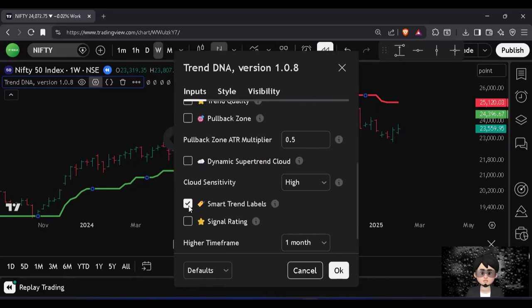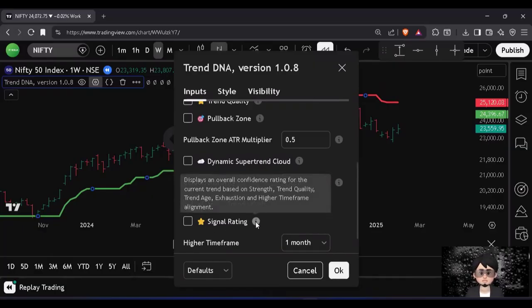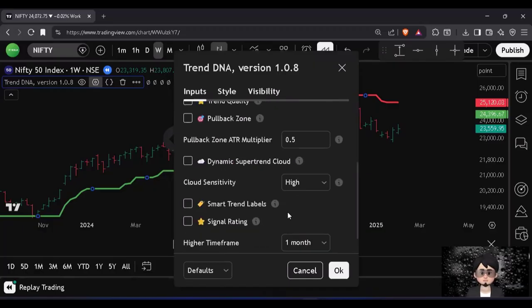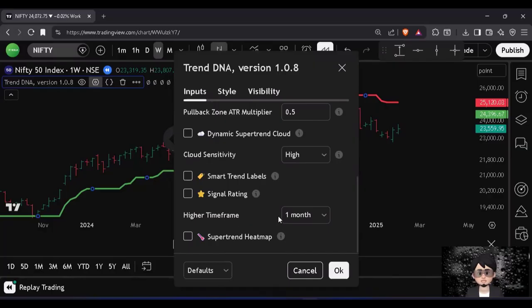Now let's move on to the next one, Signal Rating. What does it do? It displays an overall confidence rating for the current trend based on trend strength, trend quality, trend age, exhaustion, and higher timeframe alignment. In other words, it combines all the features we've built so far. It also incorporates a higher timeframe super trend to calculate an overall confidence score for the current signal.